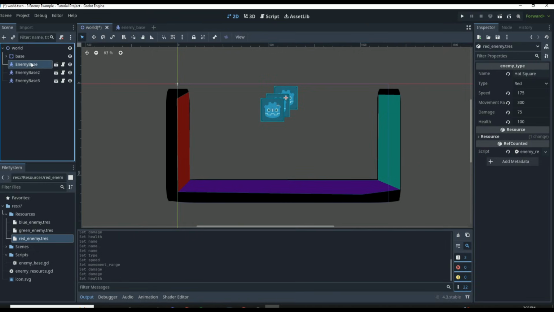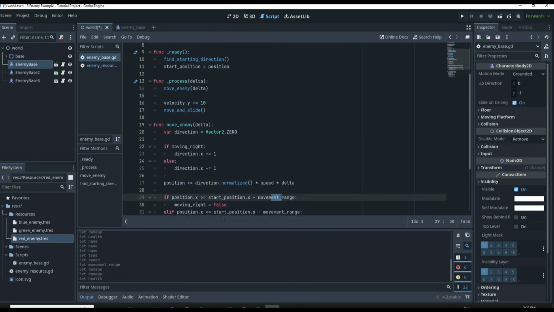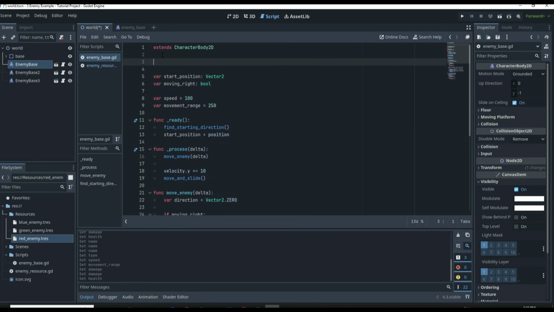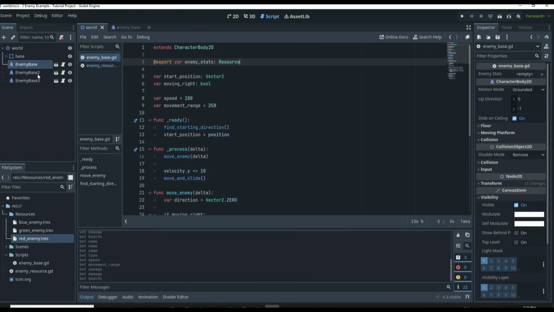So within our enemy base scene, how can we set these differences? Well, we can go into our enemy base script, and we can create a variable for that resource. So maybe we can say, okay, var enemy stats, and that can be equal to a resource, right? Just like that. Then we can come out here to our 2D scene.